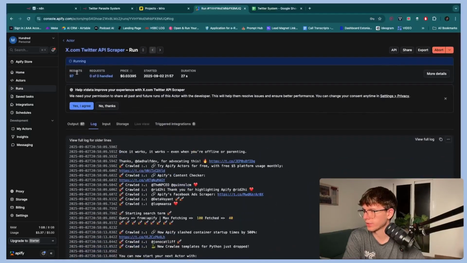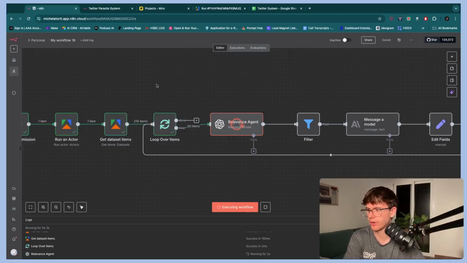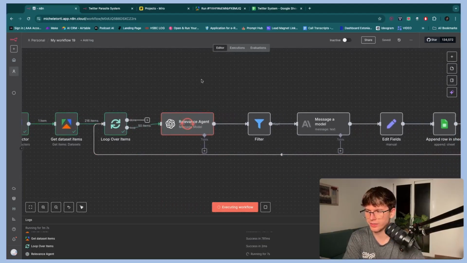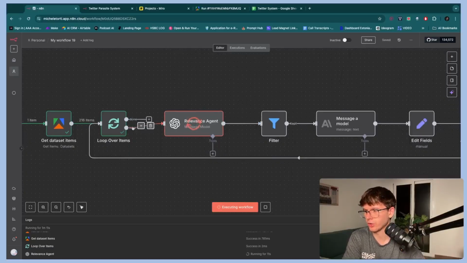How many records did it get? Okay, we got 97 so far. All right, now it went to get the dataset items. It then sent it to the first AI step to check the relevance of the agent. And again, as you can see here, only 50 went through.